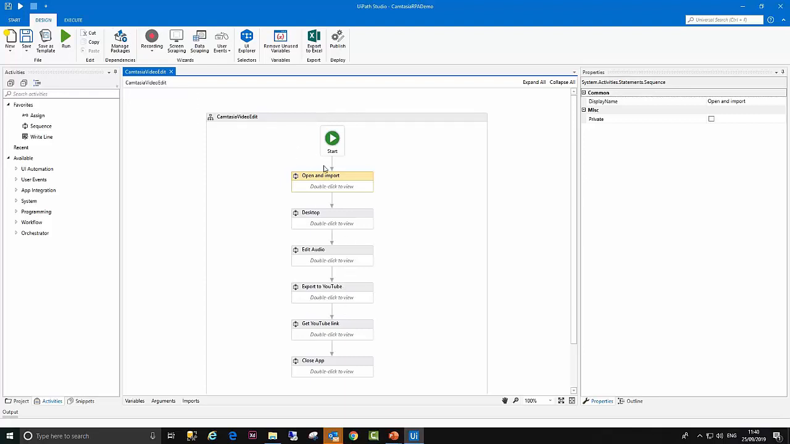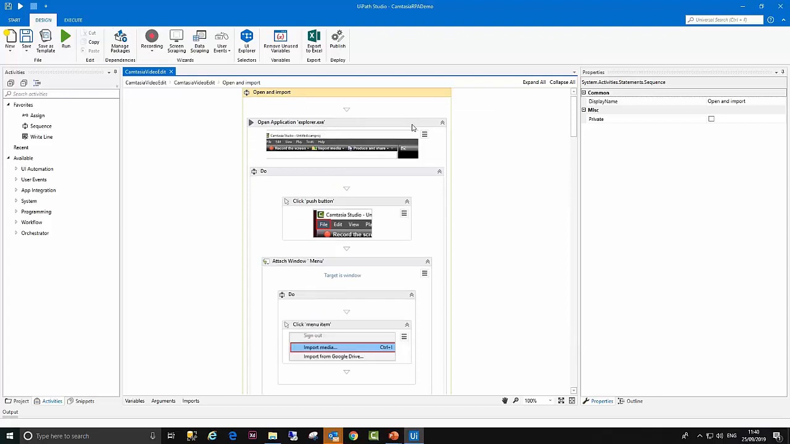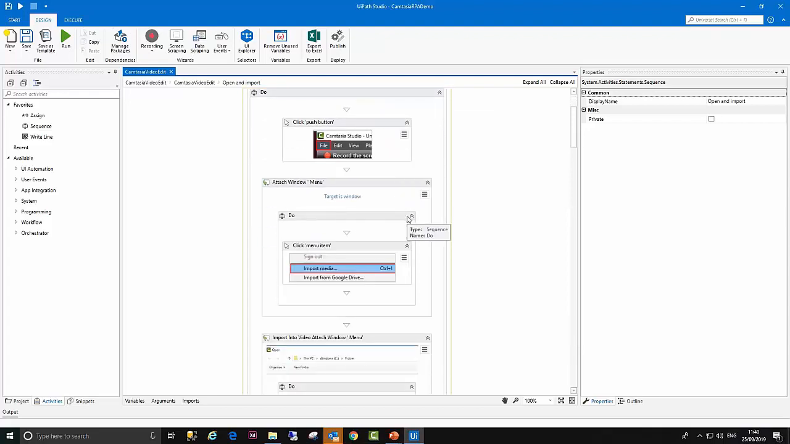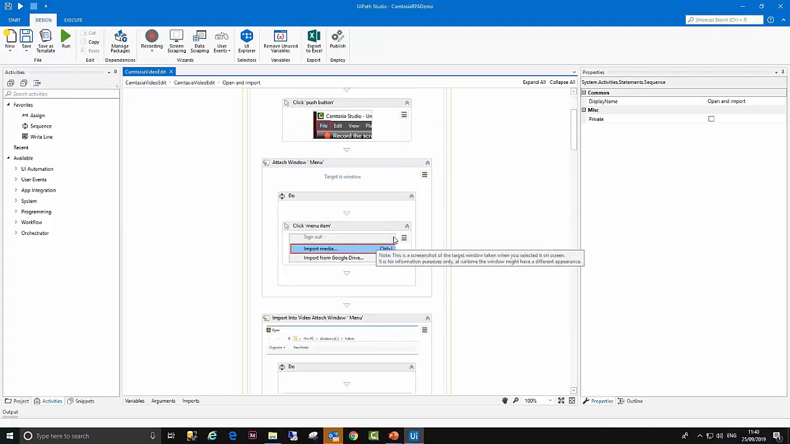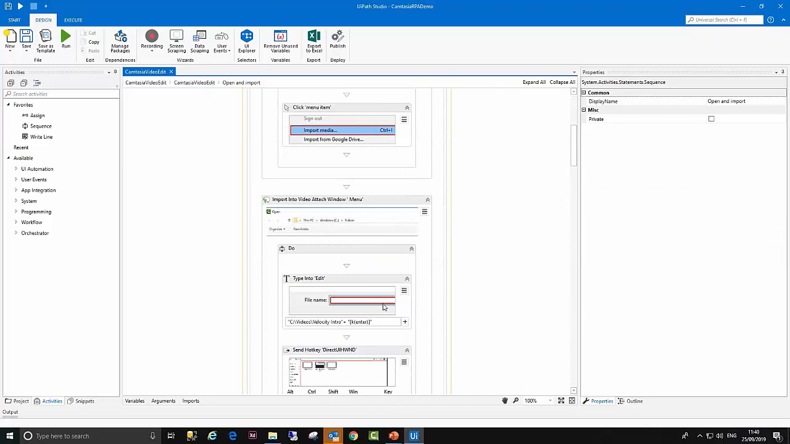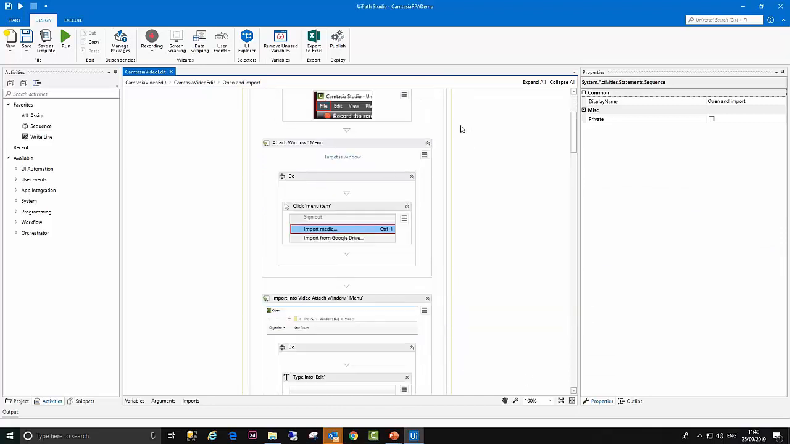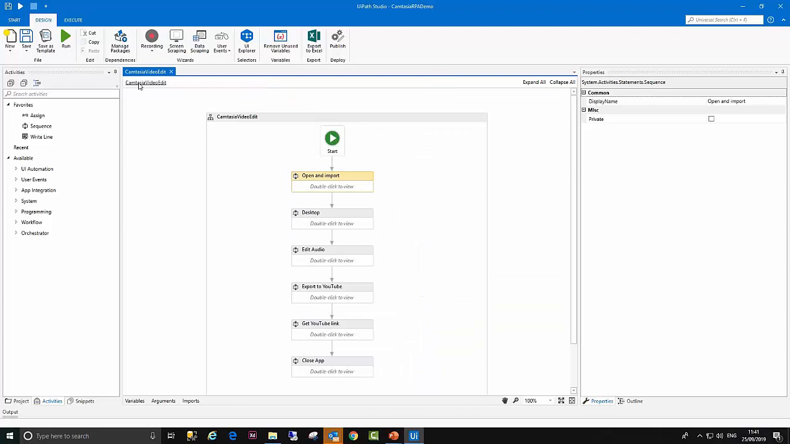So here we can see all the different steps that we've programmed the robot to do. It's opening up Camtasia and then importing the video content and so forth. So that's the robot sequence. So I'll start it off, then we'll see it in action.